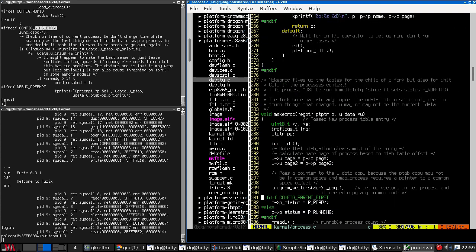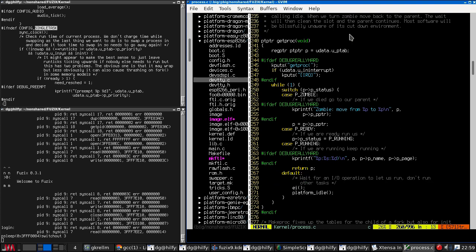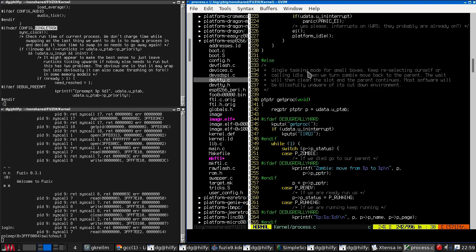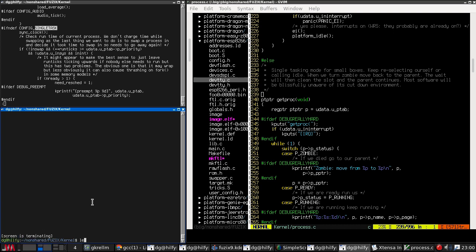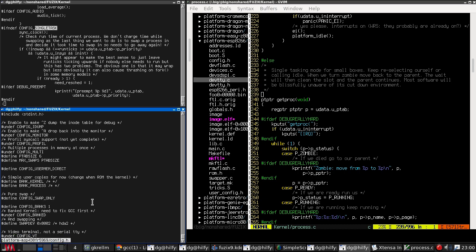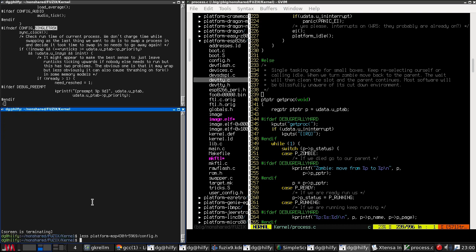Let me just find the getproc logic in single tasking mode. If we are ready, run. If we're not running, run. Ah. Yes, we don't run other tasks. Pipes work. When we turn zombie, come back to this parent. Well, pipes work on the MSP430, so did I... It's possible this isn't running in single tasking mode. Right, the MSP430 is not running in single tasking mode, because it had fast SD card swap, which we don't. Anyway, we have a prompt.